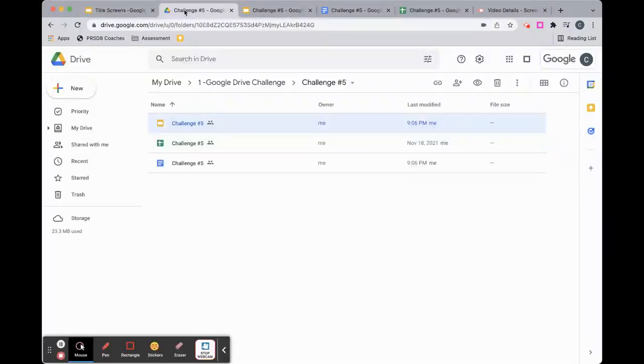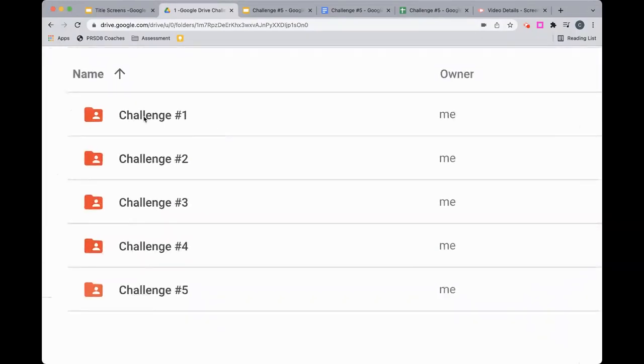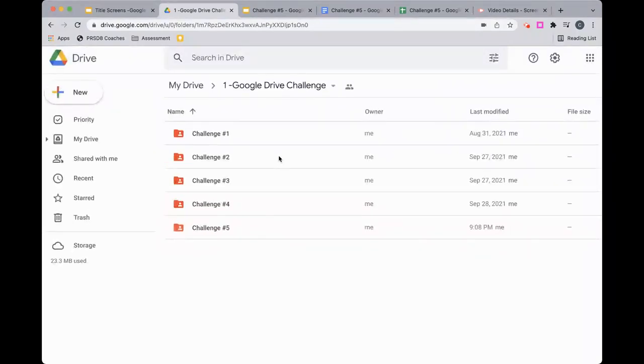So we're going to start off in our Google Drive, and I'm in my Google Drive Challenge folder here, and you can see that first thing we want to remember is that if a folder has a person on it, that means it has been shared. And so anything that I do inside of that folder, if I move something in or out, it's going to be seen by everybody. If I change something in there, a title, everybody's going to see it. So that is the first important thing.